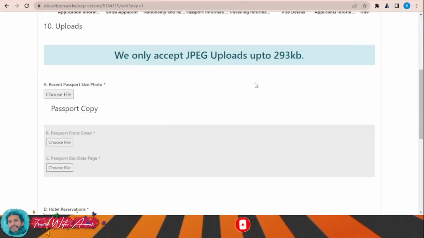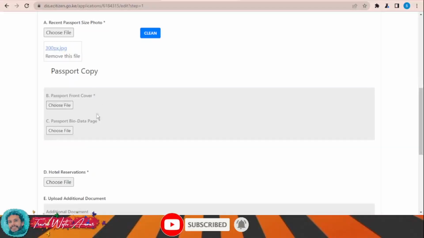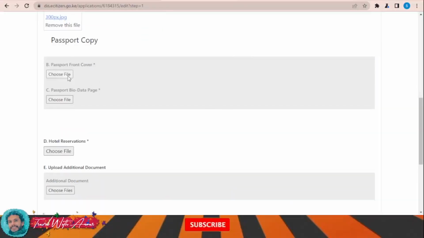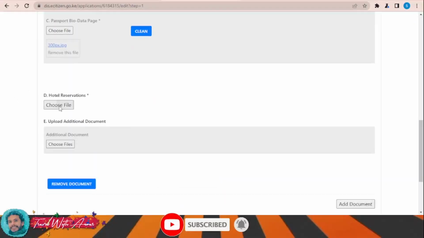And here you will have to upload some documents. Recent passport size photo. Choose file. This one, for example. Passport copy of the front cover. And here of the bio data page. Okay, hotel reservation.